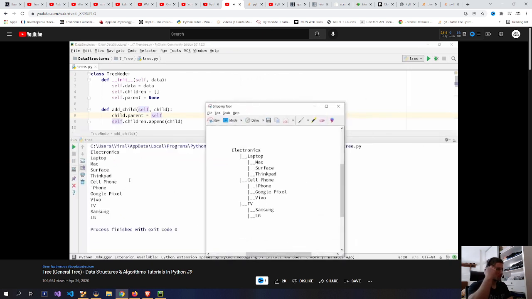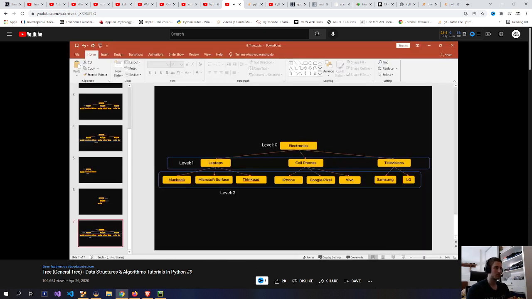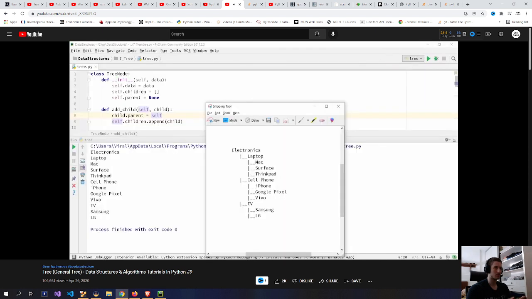So how do I get this kind of nice hierarchical tree being printed? Based on a level, I need to append some prefixes here. If my node is at level 0, then I don't want to have any prefix. But if my node is at level 1, which is laptop, cell phone, and television, you will notice that there are maybe 2 spaces. And if you are at level 2, maybe there are 4 spaces. So I want to append all those spaces in front of my node.